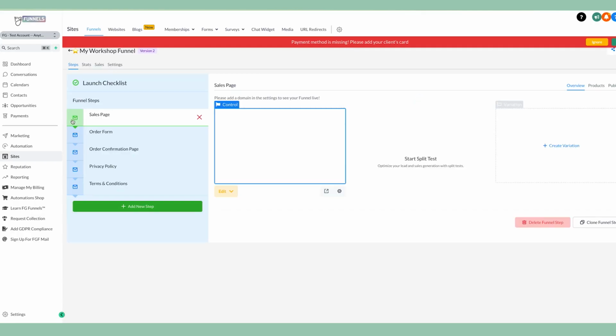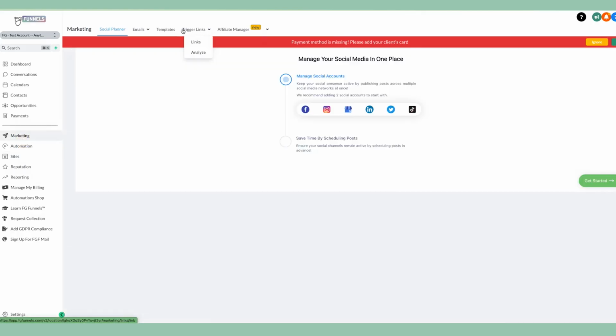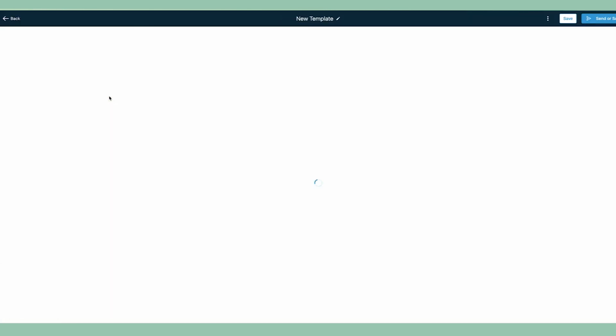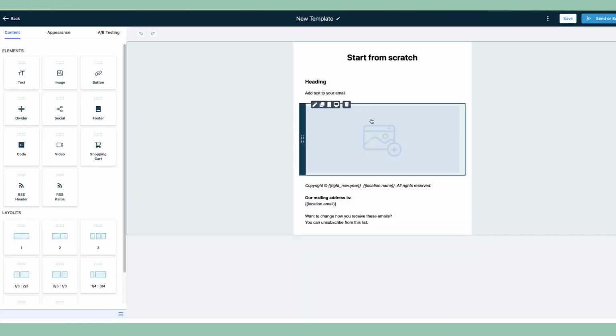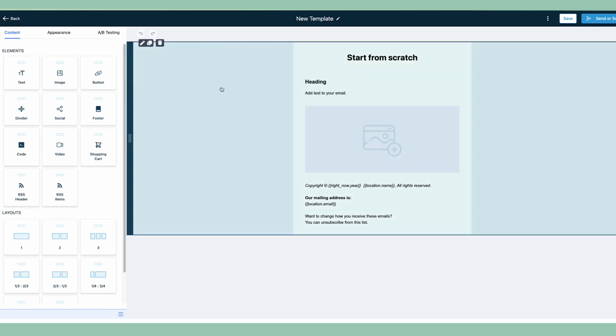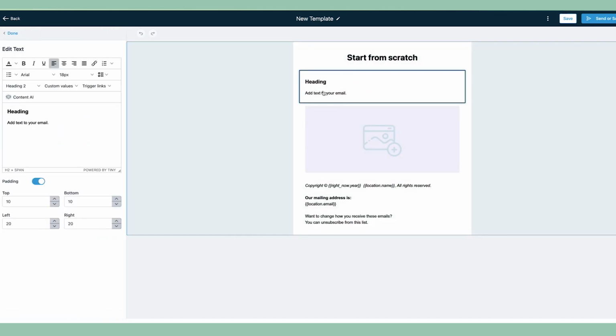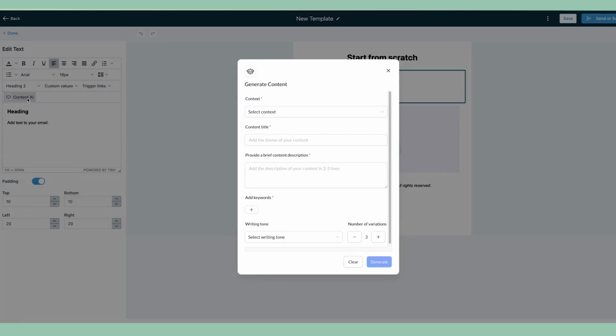And we also have this feature in our emails, and it's a little different in the email area. So I'm just going to come in here so I can show you really quick. And when we're in the email builder, it's the same sort of thing. You don't see anything about Content AI until you click into an area where you can edit text. And now that I'm in this text editor, we can see this Content AI button. So let's go ahead and click that.